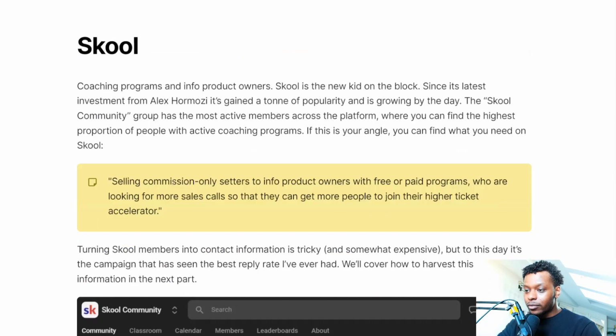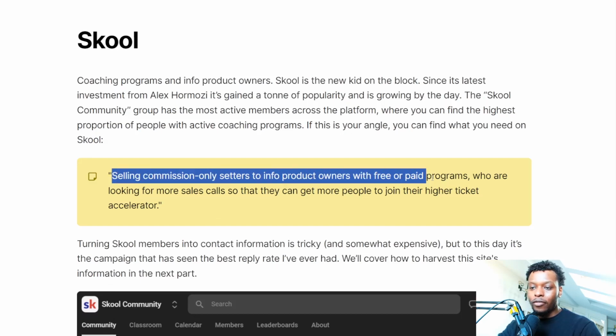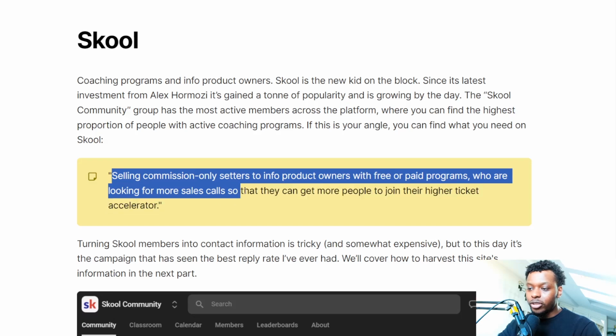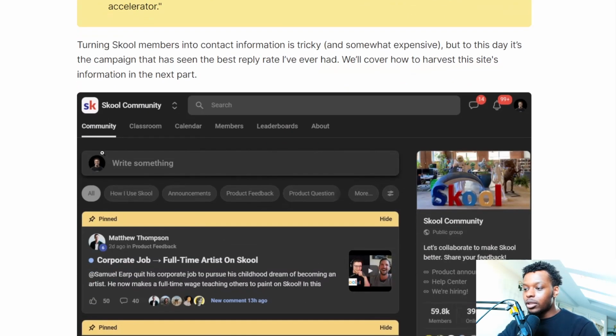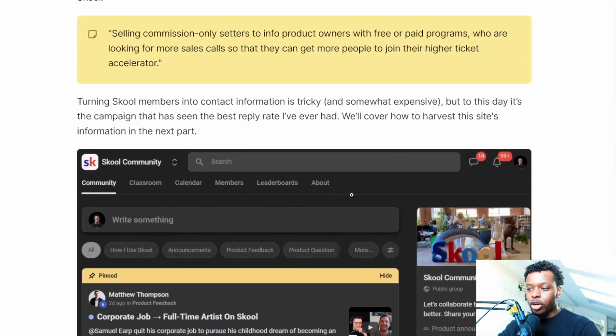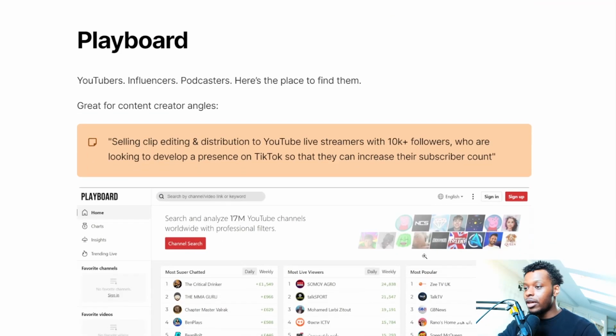And then you have school. And if your angle is selling commission only setters to info product owners who have free or paid programs, who are looking for more sales calls so that they can get more people to join their high ticket accelerator, you would go through school. And you'd usually go into school community, because school community is the main community that everybody kind of is forwarded to when they first join school. It's the Sam Ovens community. So you can find the members, and those members sometimes have info products, and you can find them through there.